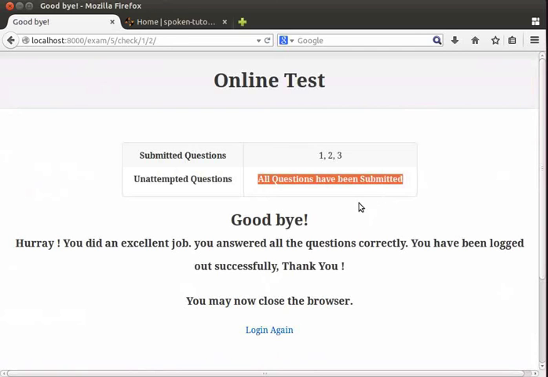You may see the results immediately or later. It depends on the settings set by a teacher. In this way, we can take the online test. Thank you.